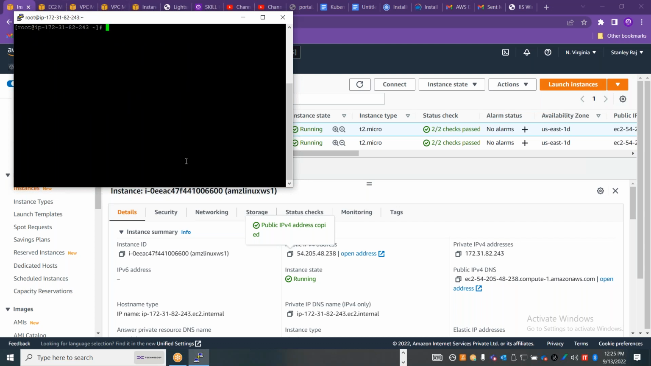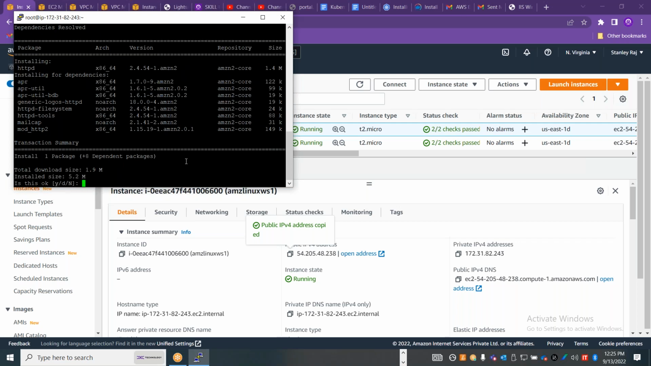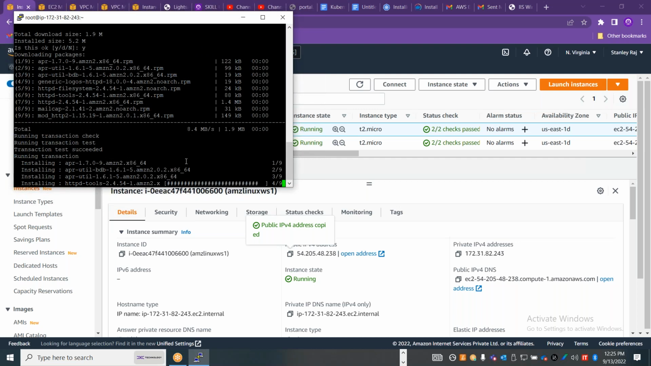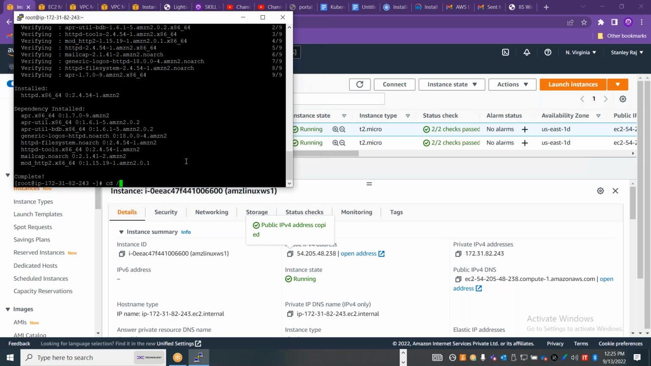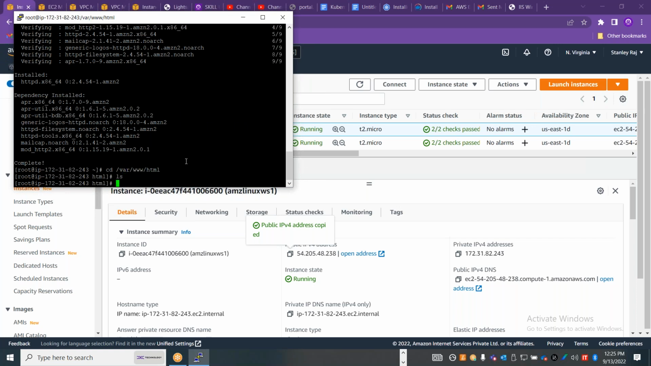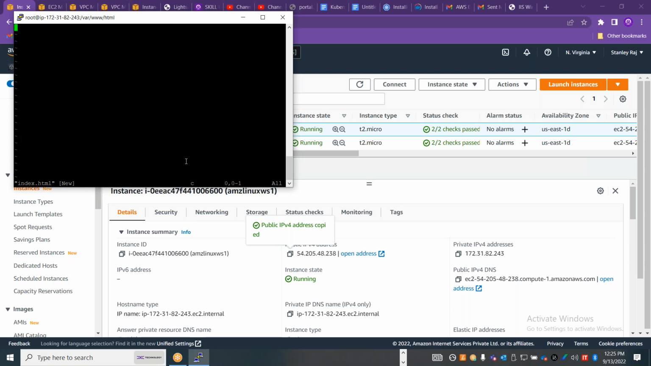In Linux we have to install the httpd package for the web server. Once you install it, you can go to a specific path and configure the web page. So I have to go to the var www html folder. Here is where you get the default home page. I'll create a default home page now, index.html. I'll just write something here. Welcome to.